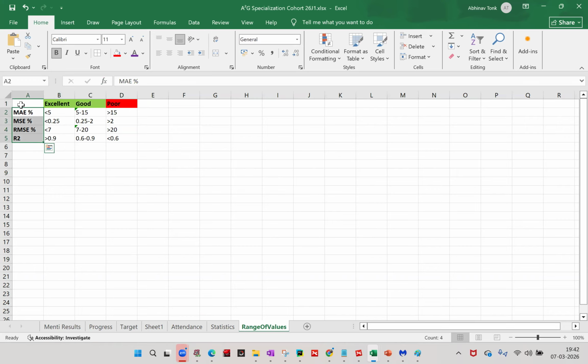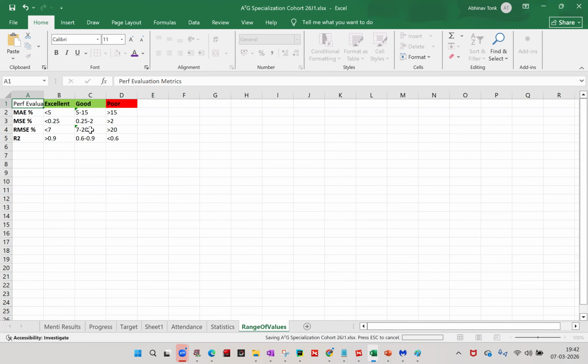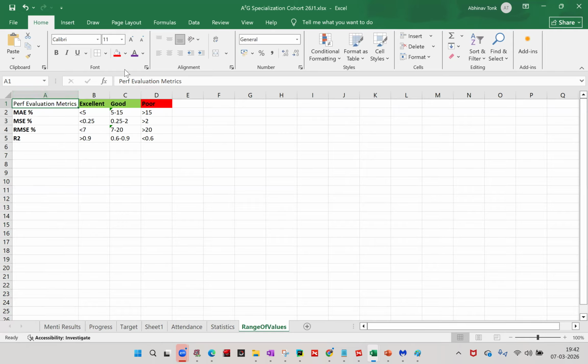So we collectively call them performance evaluation metrics. So this is about range. So we have come 2 steps. As the first step, we have learned about statistics: what are the performance evaluation metrics and how they are calculated internally. Then second step is to know the acceptable and non-acceptable ranges for these performance evaluation metrics.